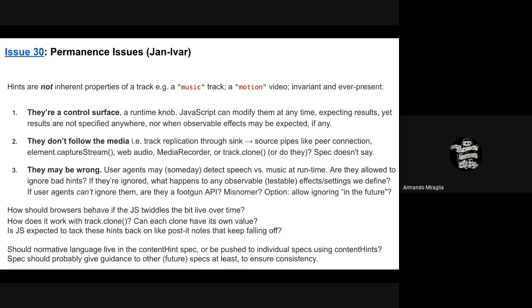I wrote it the wrong way. Pipes like media connection, element capture stream, web audio, media recorder, or even track clone would basically lose the content hint, as I understand it, which is not necessarily wrong, but it's not always intuitive. And that should be made clear, I think.